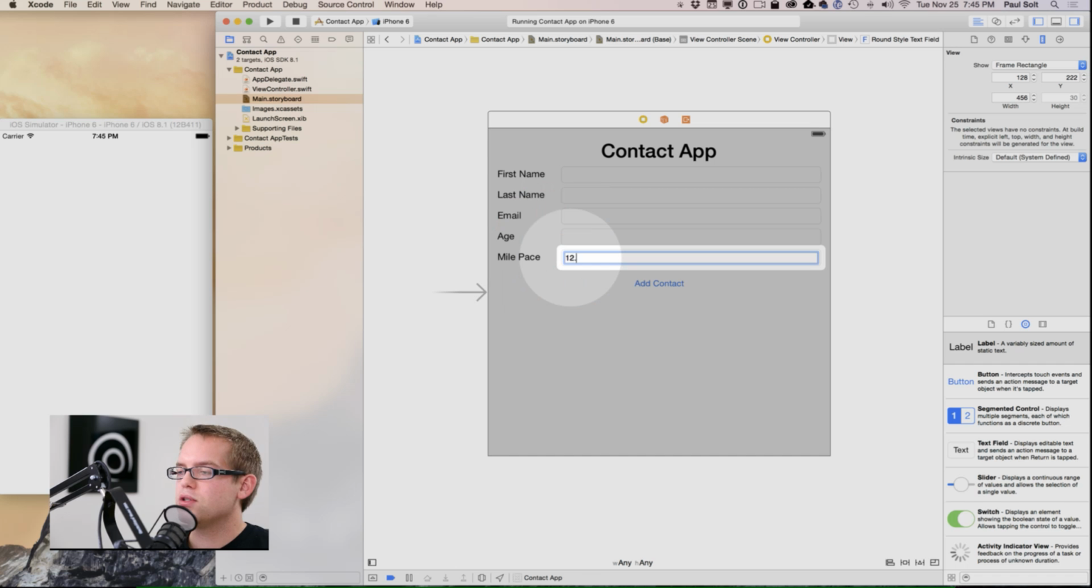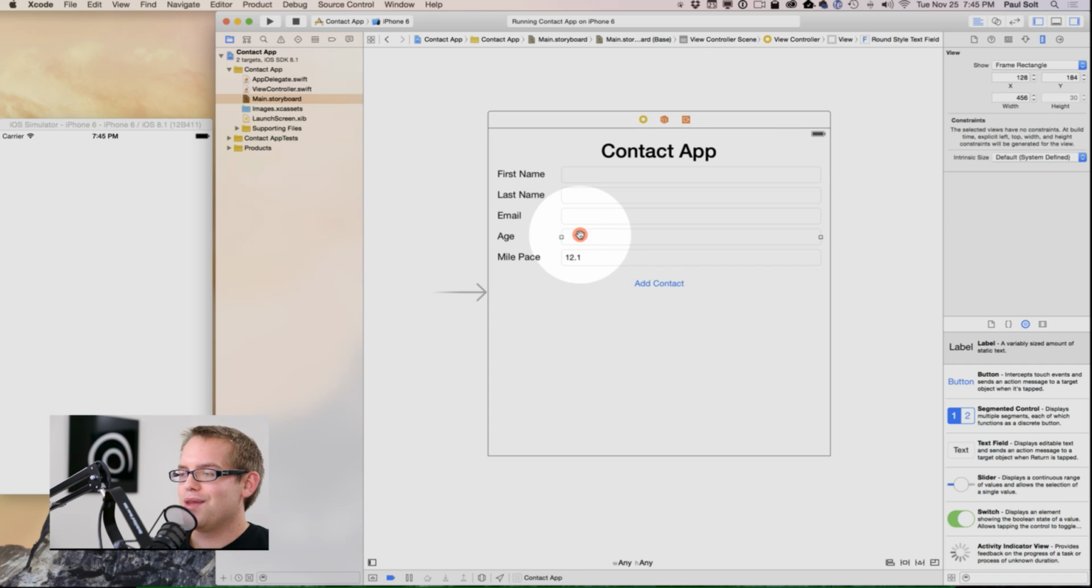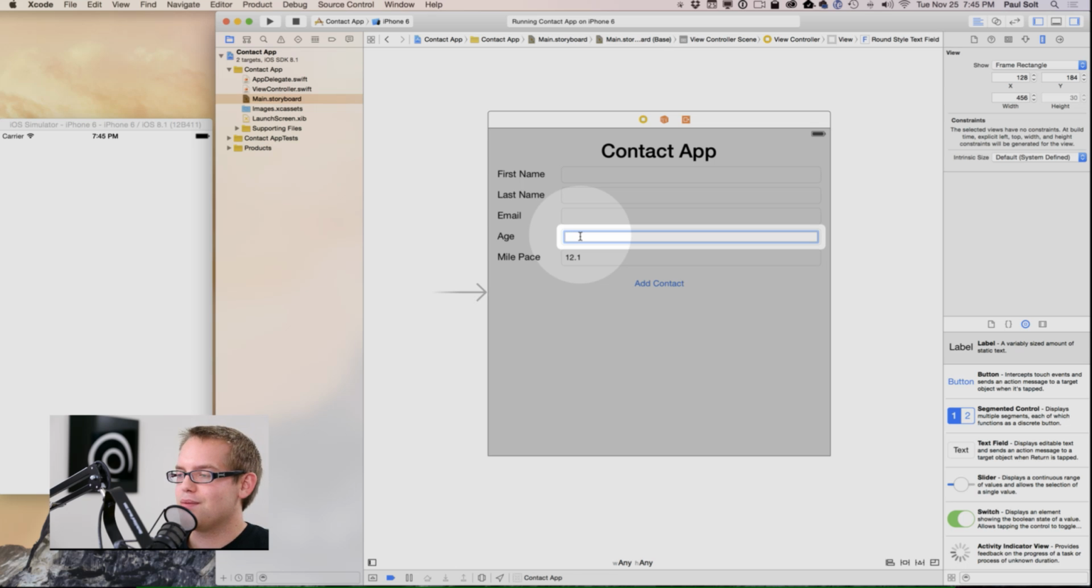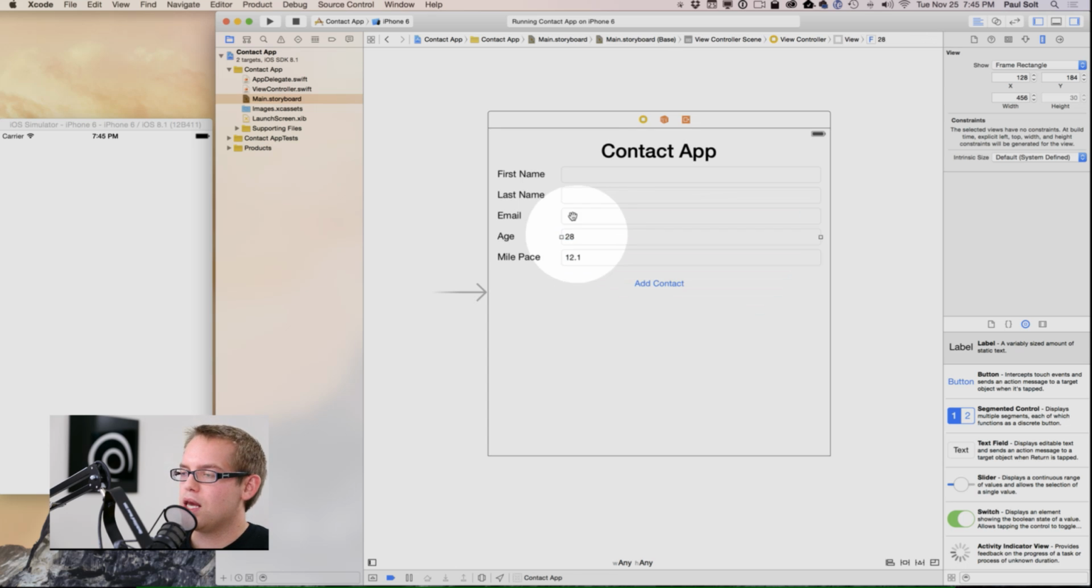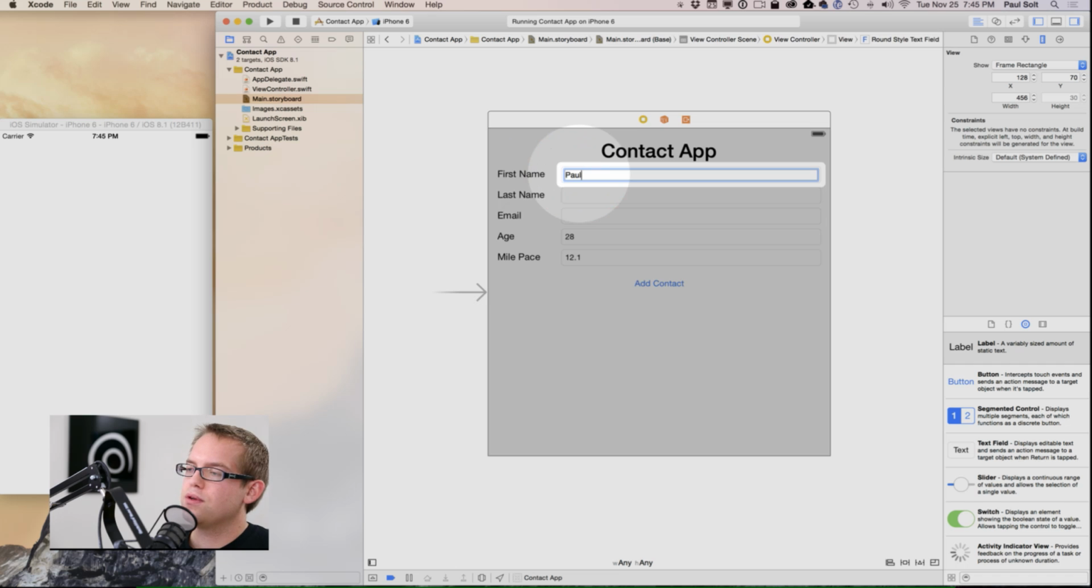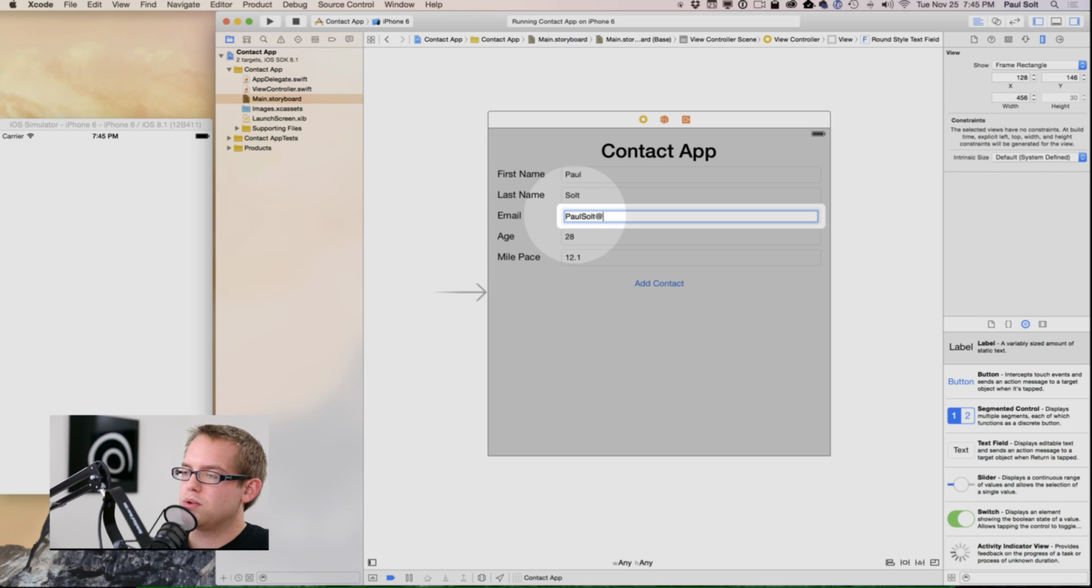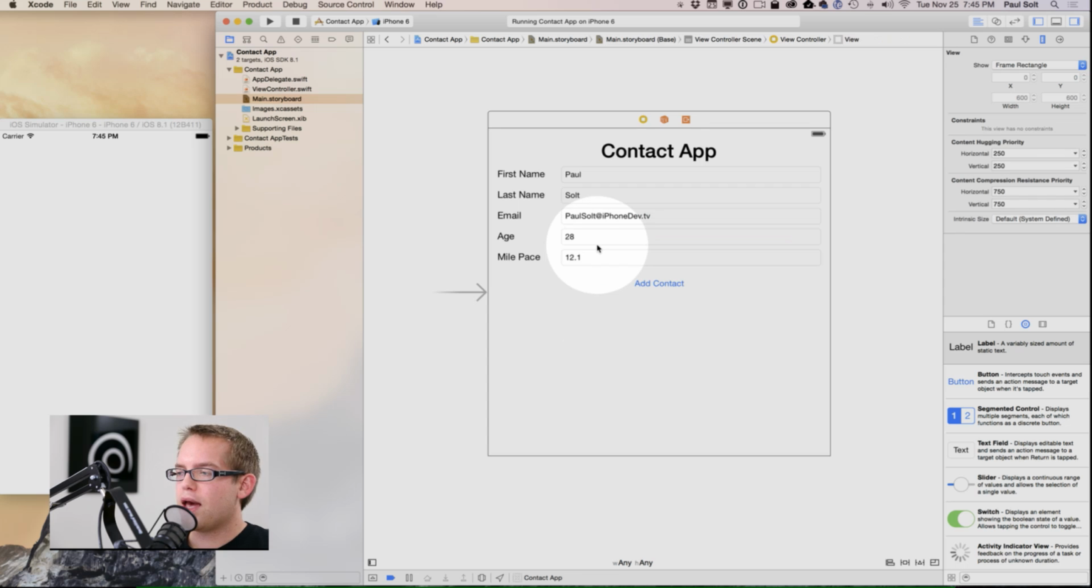So for values that you can expect here, we want to have something like 12.1. I'm pretty slow. I run in Luna sandals and I'm not quick enough with them. I'm 28. And let's just pre-fill some information so you can see sort of what kind of data is going to go in here. And my email address is paulsolt@iphonedev.tv.